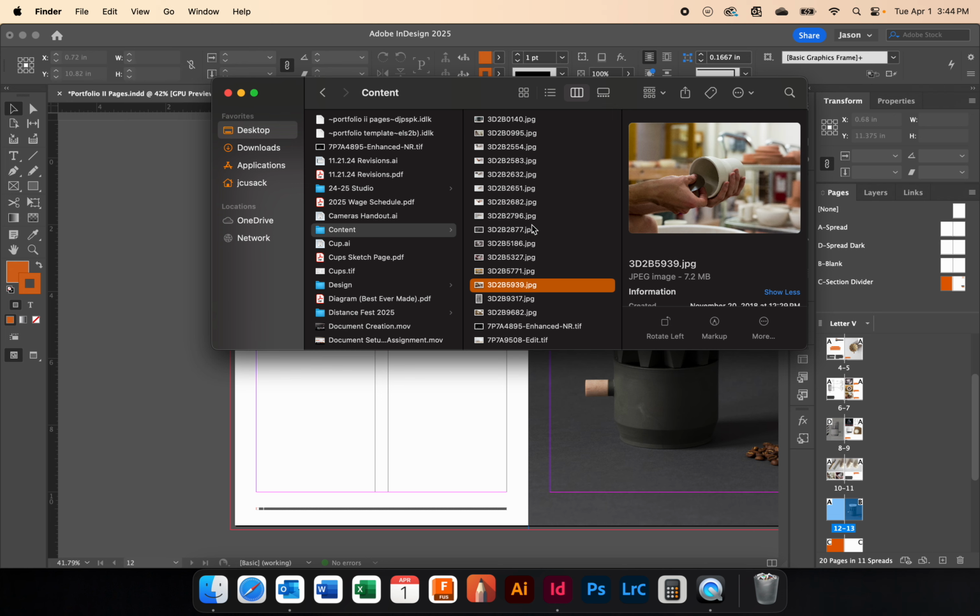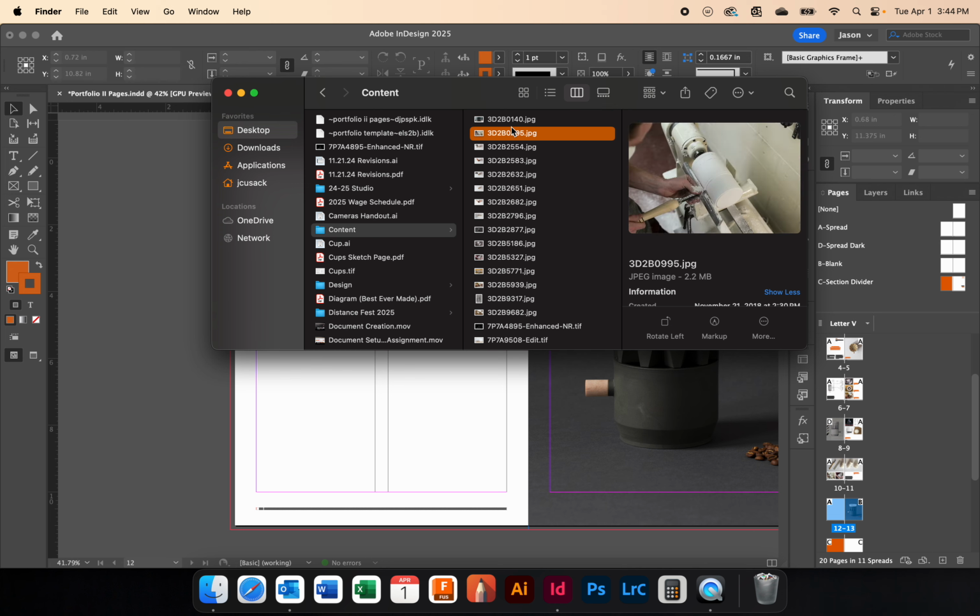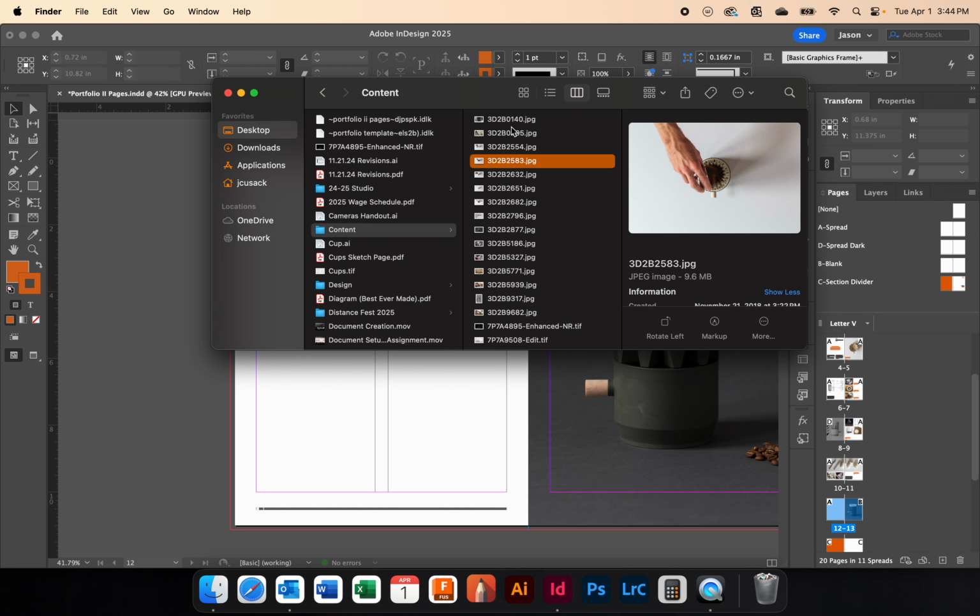Then we need our coffee making images, so that would be these four.